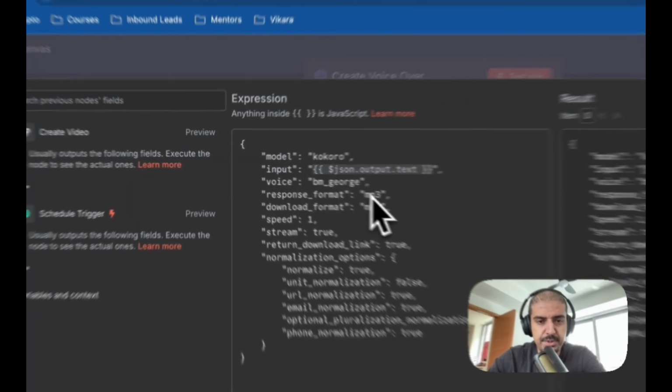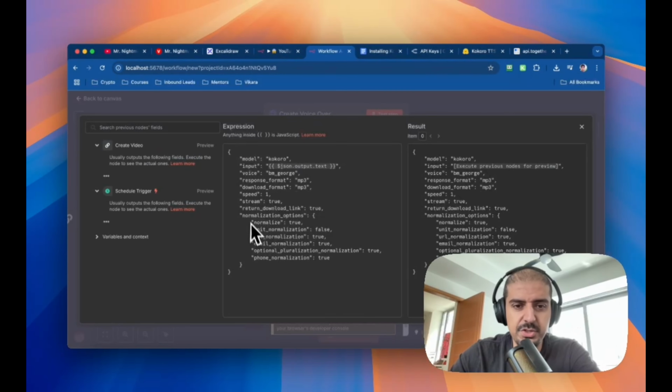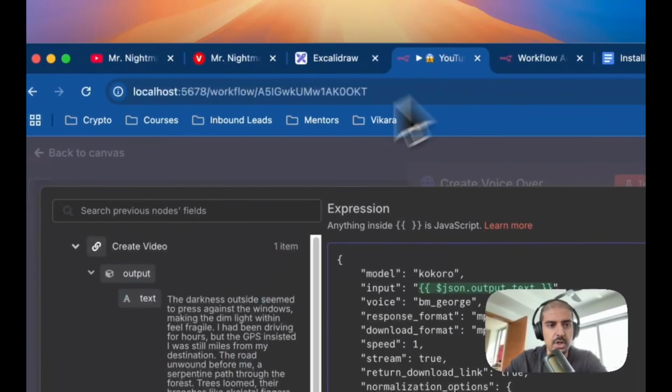The response format is MP3 because it's sound, and then everything else is just technical stuff to do with pitch, normalization, etc. You don't really need to know about this. The most important thing here is the model is Kokoro. We're using George, which is BM_George. The output is MP3 because it's audio, and we're getting a text from the previous module, which is create video.